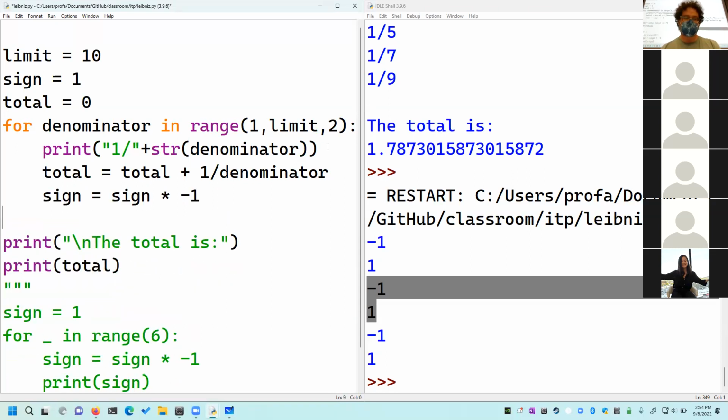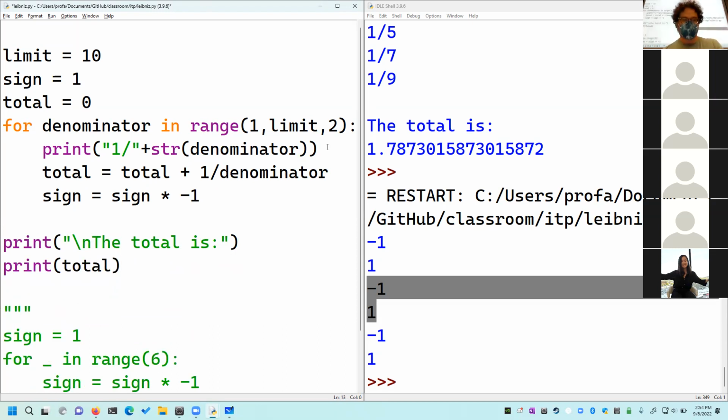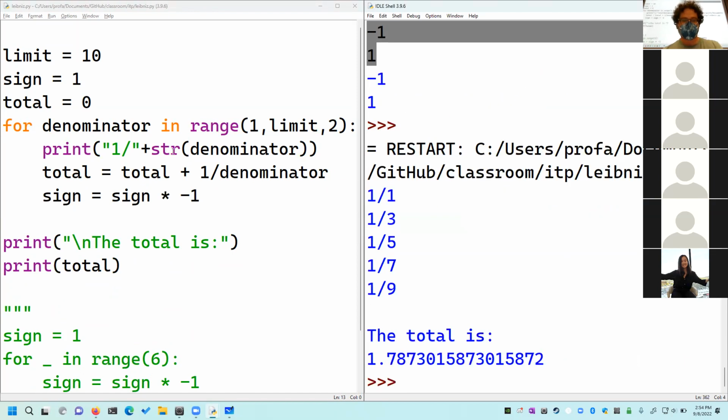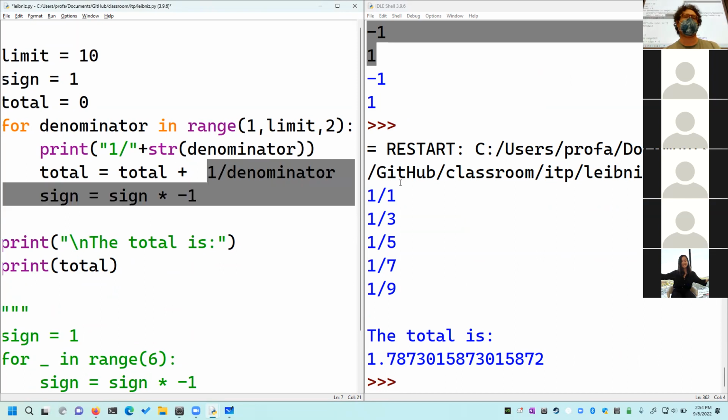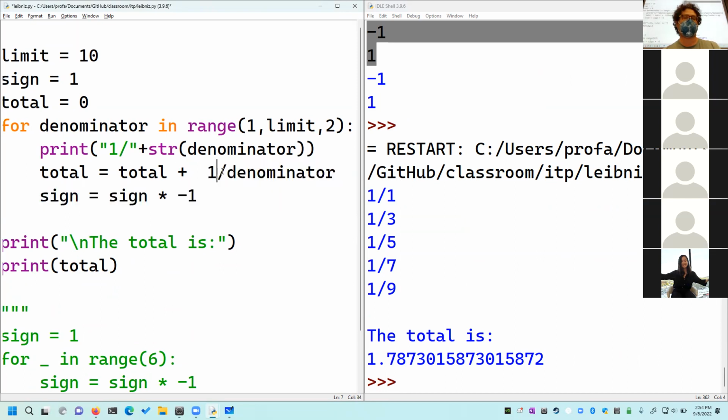And now what we can do is run this and see what happens. Oh, right. There was one more thing we have to do. Total is equal to total plus 1 over the denominator, but it's not 1 over the denominator. It should be either 1 or -1, which would be the sign. Yes.